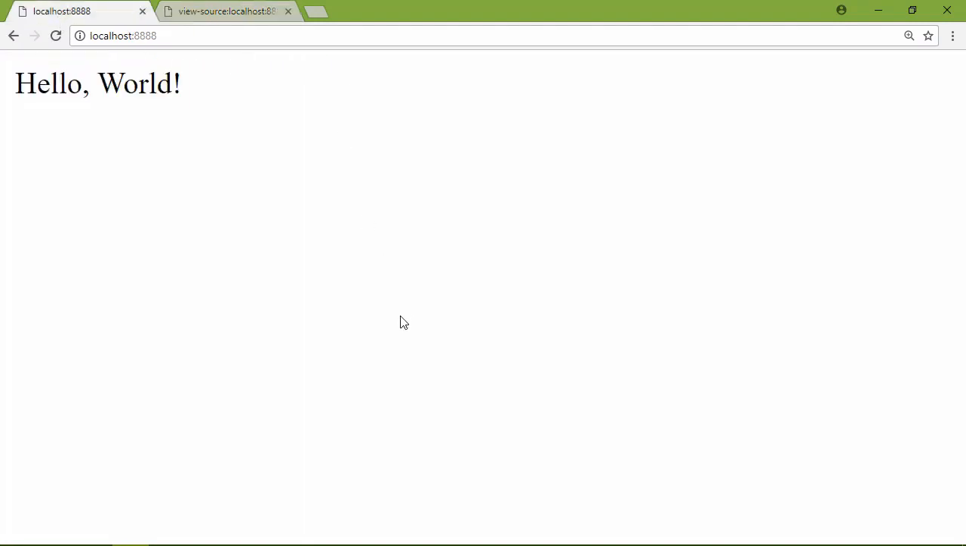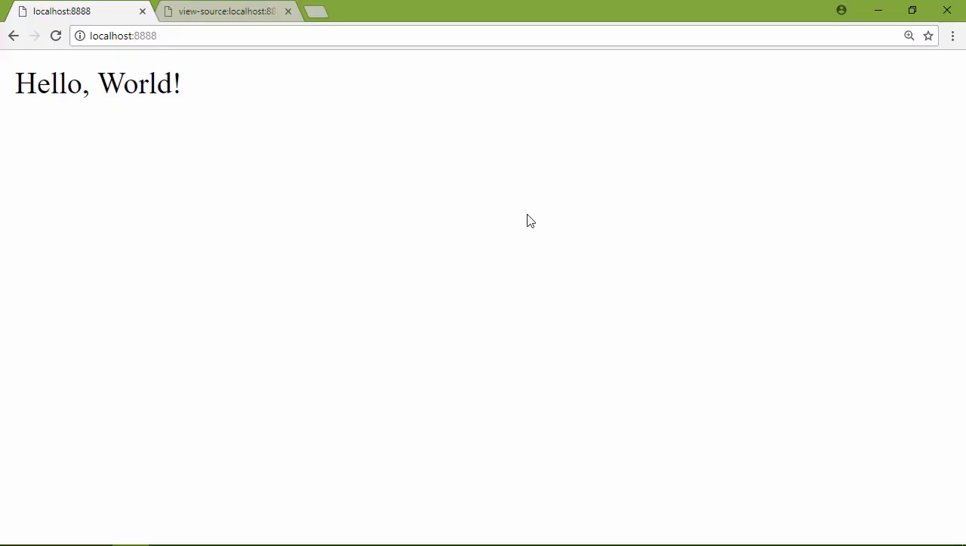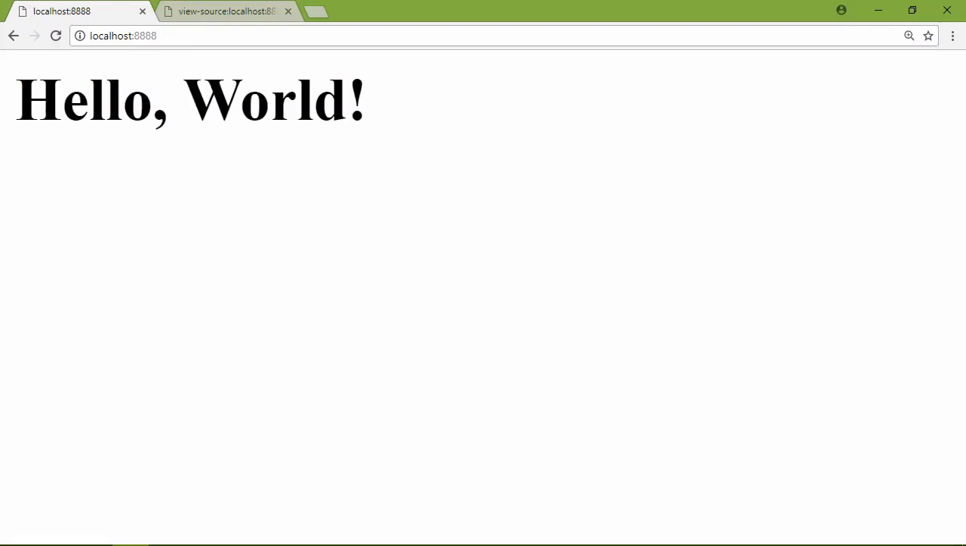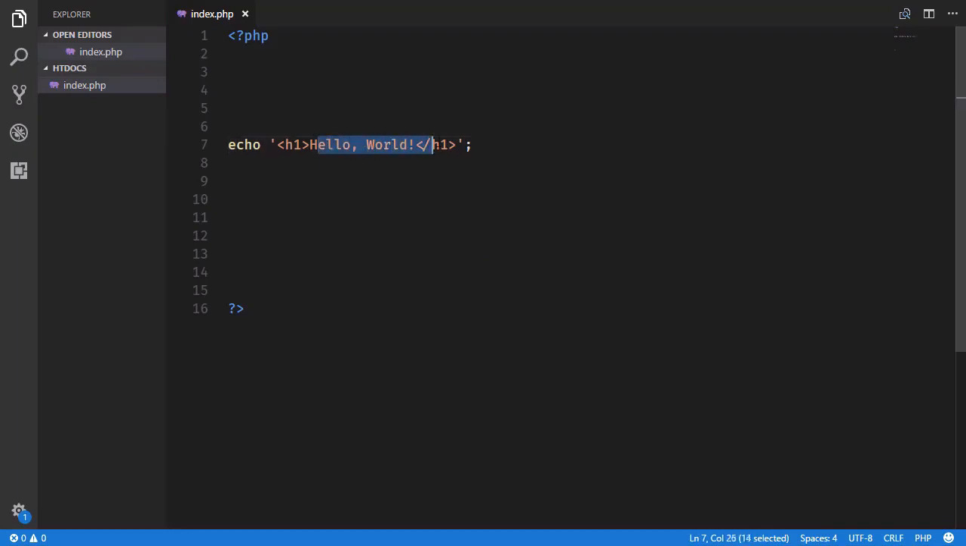And whenever we view this in the browser, well, that's going to look the same, isn't it? Let's do this. Let's change it from a P element to an H1 because that at least changes the style of the text. It makes it much larger as well as bolder. And there we go. So we can output normal text, but we can also output HTML. But we can also do it like this.